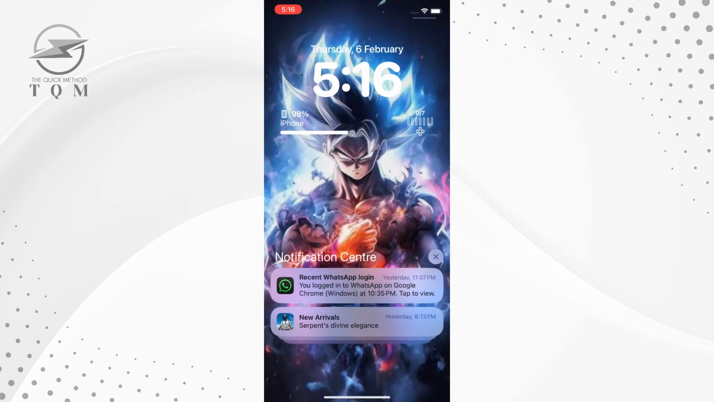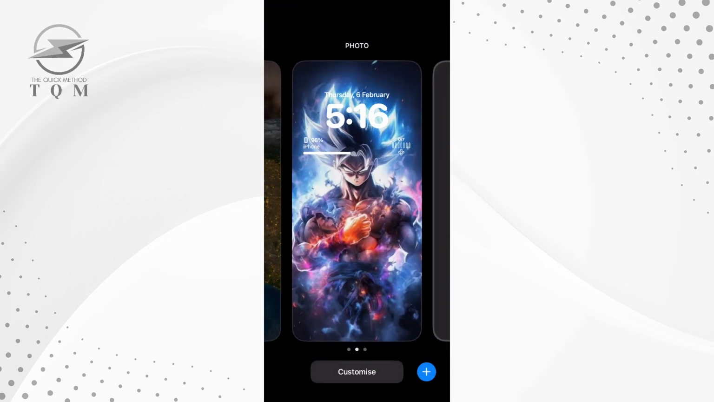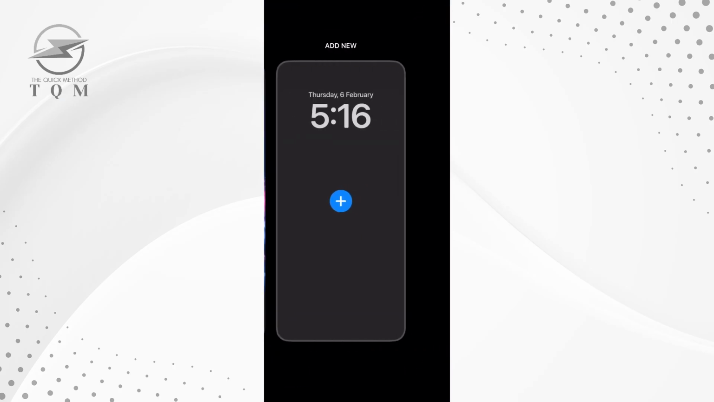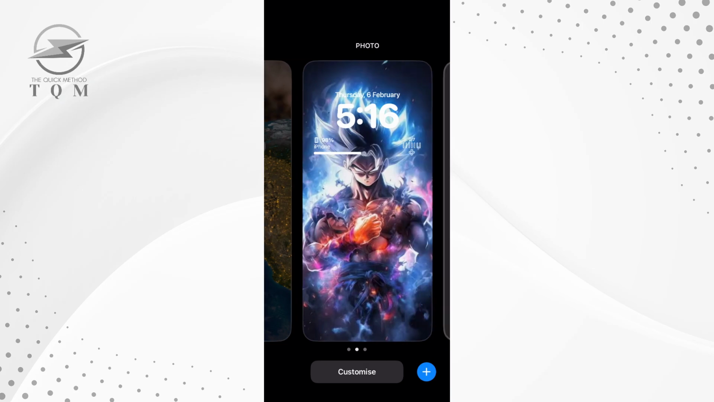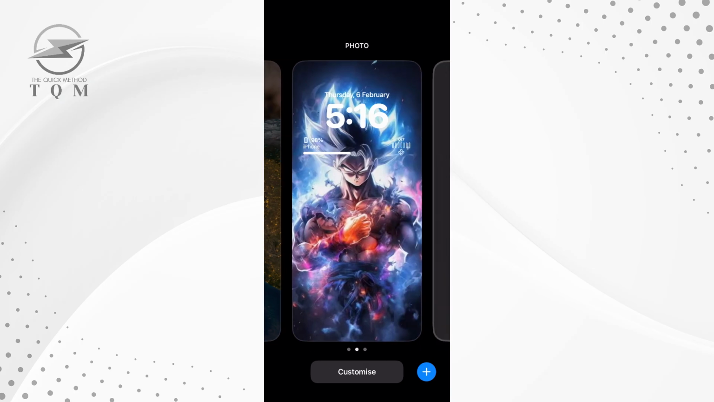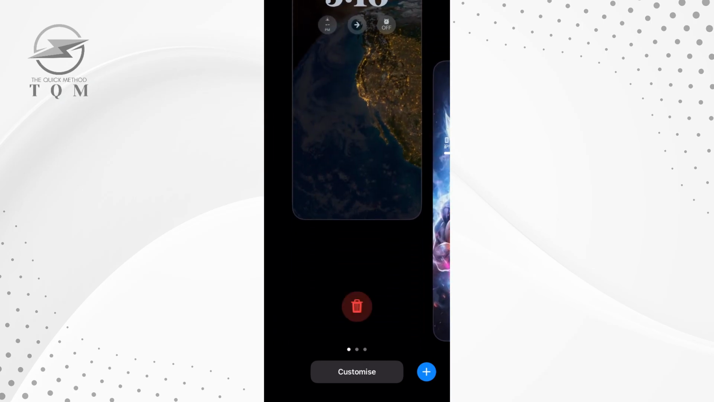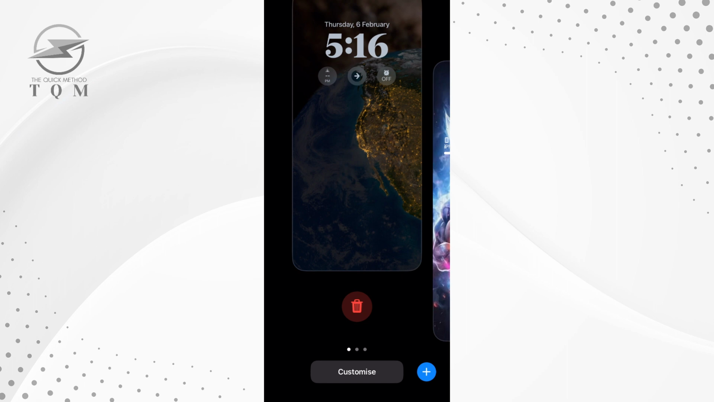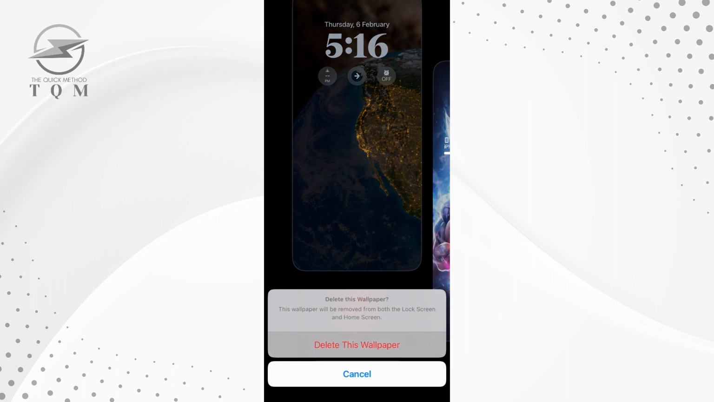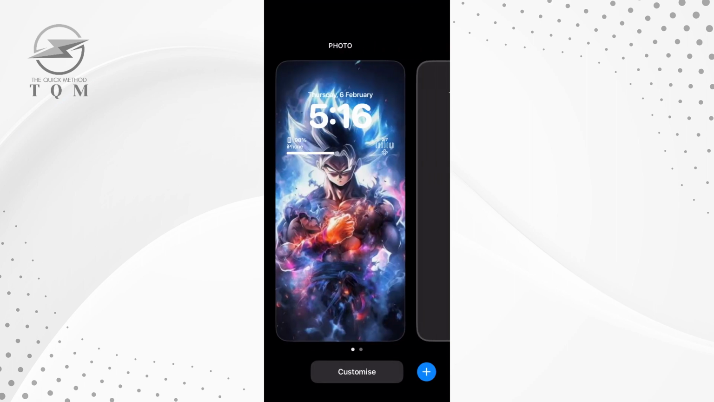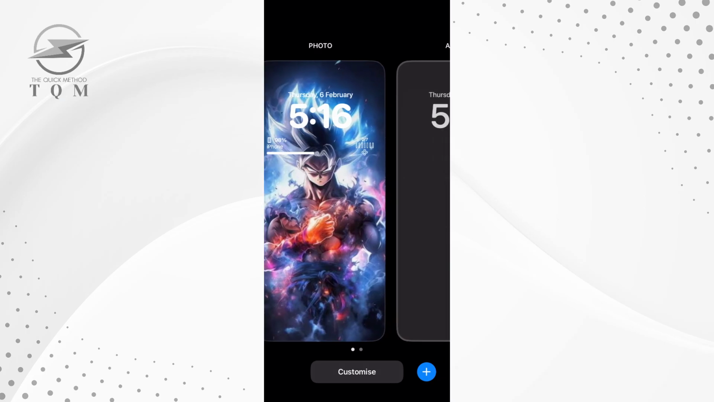In a moment, all your wallpapers will appear, and you'll be able to swipe through them to view every wallpaper you've set in the past. If you want to delete a wallpaper, simply swipe up on the one you no longer want. A trash can icon will pop up on the screen. Tap that icon and confirm that you want to delete it.